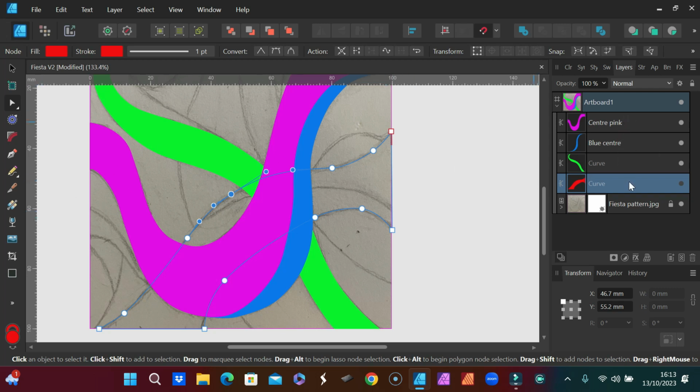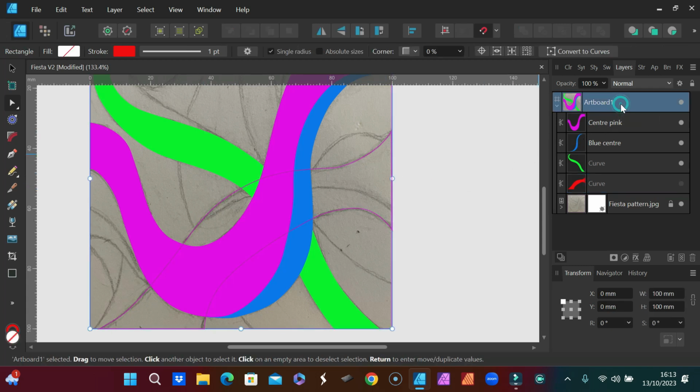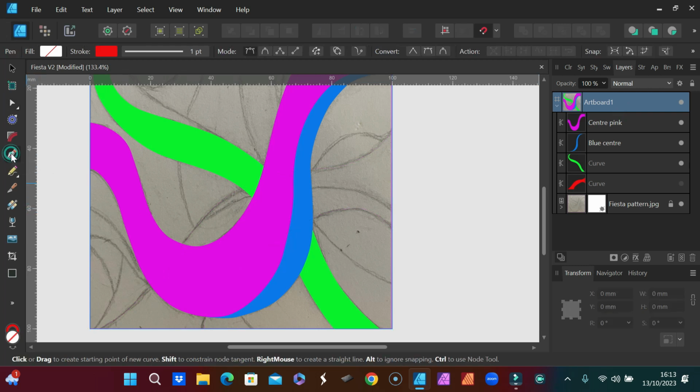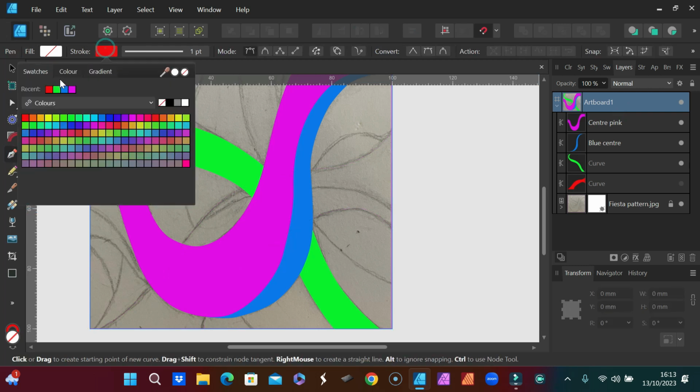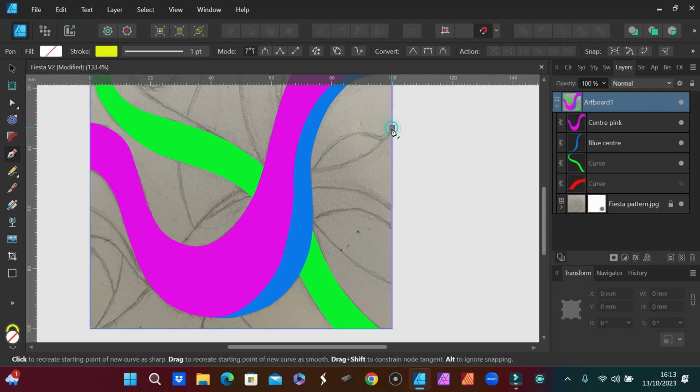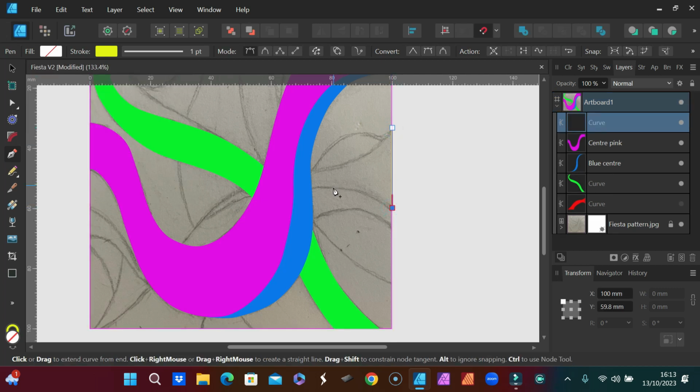What I've got to remember though, before I move on and start working on another area, is that I need to make sure that I click out of this one, because if I don't, and I then go and change my stroke or my fill colours, these changes will be reflected in what I thought was my red shape. So I've got to make sure that I've come back up to artboard 1, that I've clicked on my pen again, and I've changed the stroke to a different colour again, this time to make it easier for me to see, and then I can continue with my drawing of my next section.